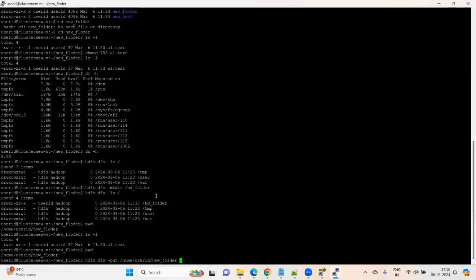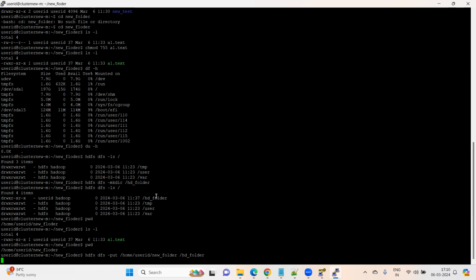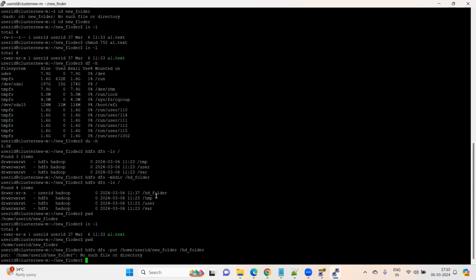Now the final destination where you want to put. For example, we want to put it in /hdfolder. Just check the spelling so that no mistake happens. Once I press enter, it is showing an error: no such file or directory found. I think we have not given the full name, so here we need to provide /a1.txt.